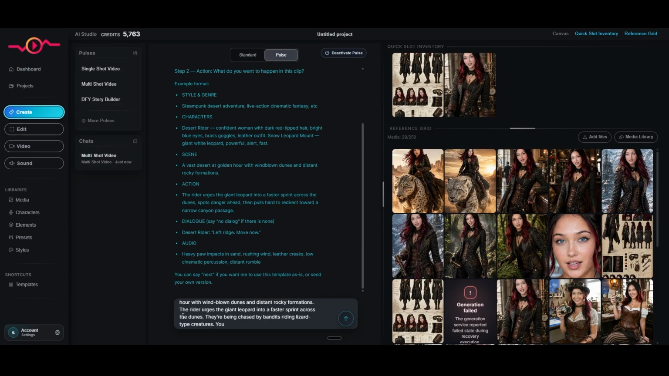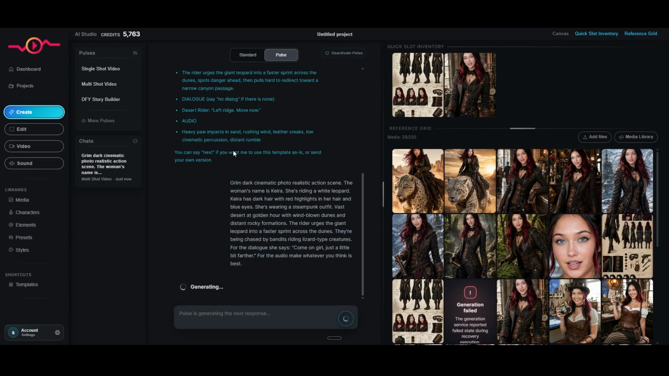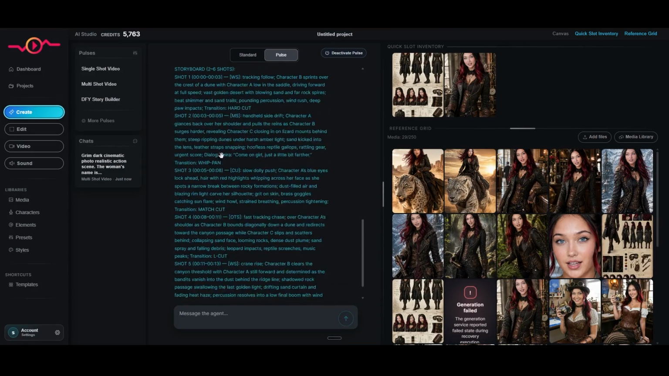For the action, I put the rider urges the giant leopard into a faster sprint across the dunes. They're being chased by bandits riding lizard-type creatures. Okay, and then for the dialogue, I'm saying that she says, "Come on, girl, just a little bit farther." And then here for the audio, I literally just said, make whatever you think is best. And now it's going to craft a really nice multi-shot prompt for me. Okay, and so here is my multi-shot prompt.